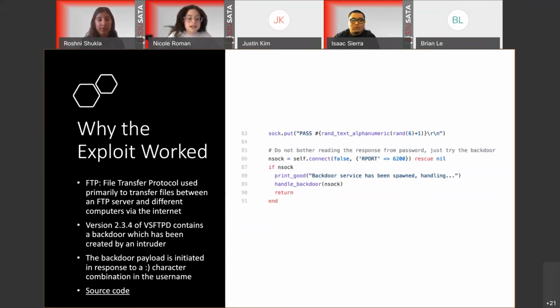The backdoor payload was actually initiated by using the smiley face character, literally the colon and right parenthesis combination, in the username. As you can see right here, this is a snippet of the code that was vulnerable. From lines 86 down to 91, the socket, which is essentially the connection at the end of a port, works in conjunction with the port. And as you can see right here, our port is assigned 6200.